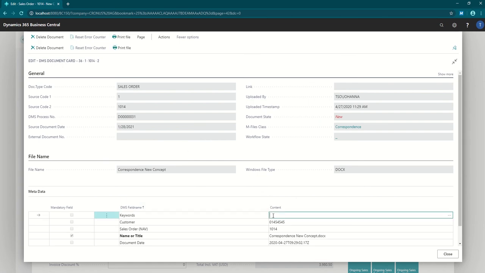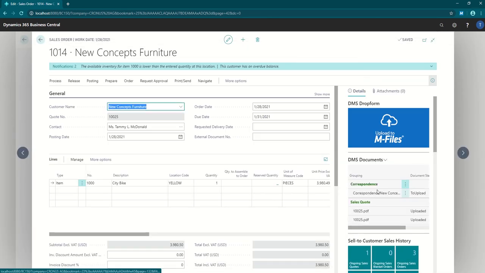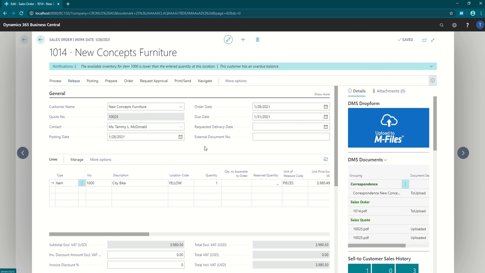Let's add some keywords again. Appointment, information, and close the card. By releasing the sales order, the DMS connector archives the PDF report in M-Files as well. And now I can finalize my order by posting the amount and quantity.